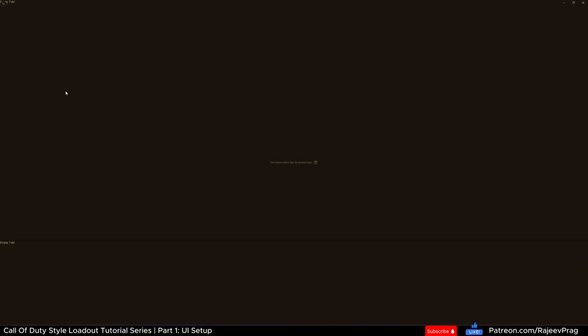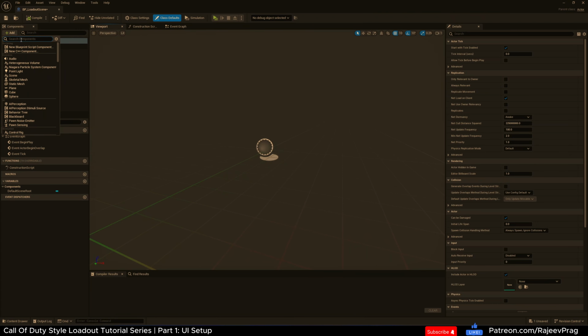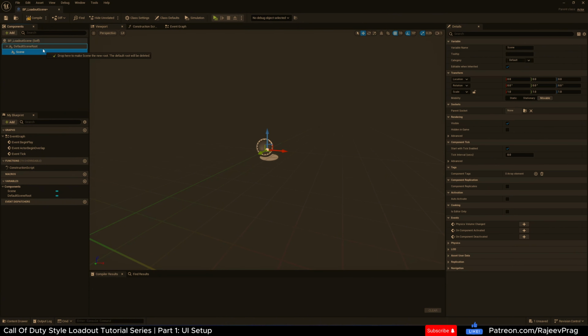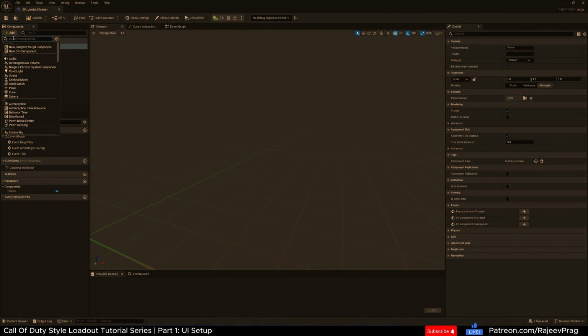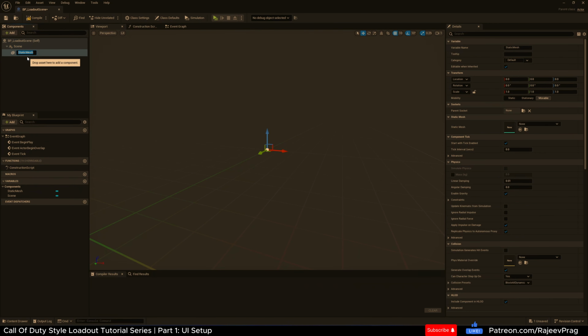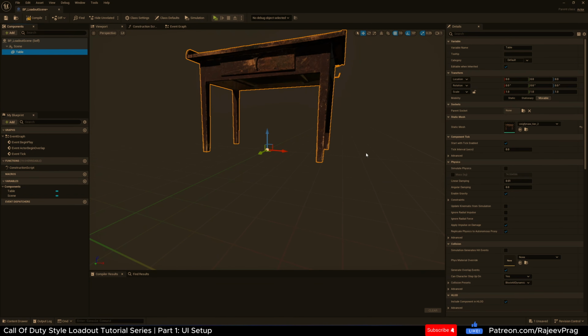Now open this actor, and once it opens, we're going to add an empty scene component inside of here and replace our default scene root with this empty scene component. First, we're going to add a static mesh and name this table. This is where we'll be putting all of our weapons and equipment. I'm going to search for that table that we just downloaded and bring it in.